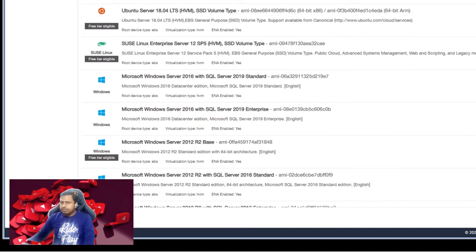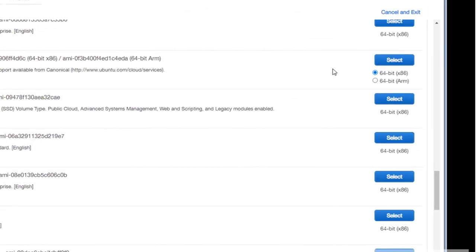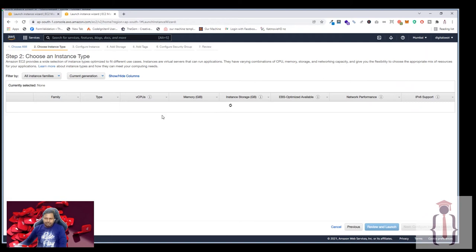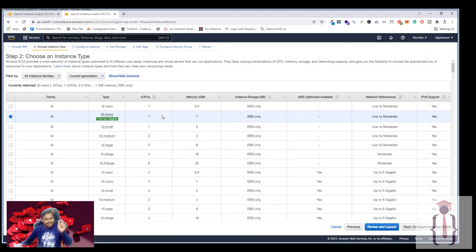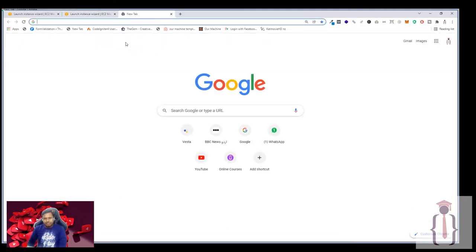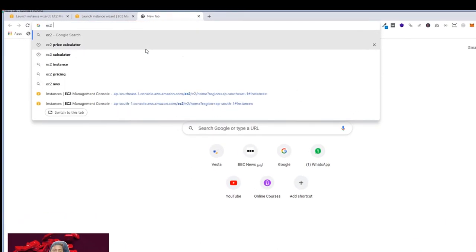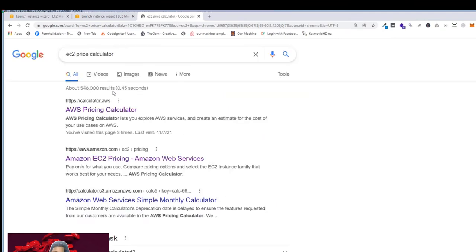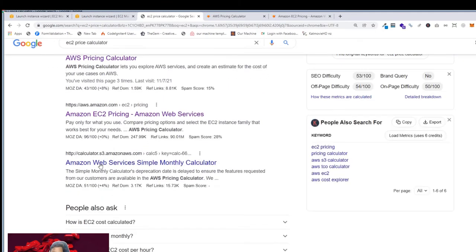If you are going to install the Vesta panel on this operating system, you have to select x86. Do not select ARM if you are going to install the Vesta panel. Vesta is a control panel to manage your server, which we are going to create right now. I'm selecting 64-bit. Click on select. As you can see, you have to select the package. If you are not familiar with the package, just type EC2 price calculator. Click on the first two results and the third one.